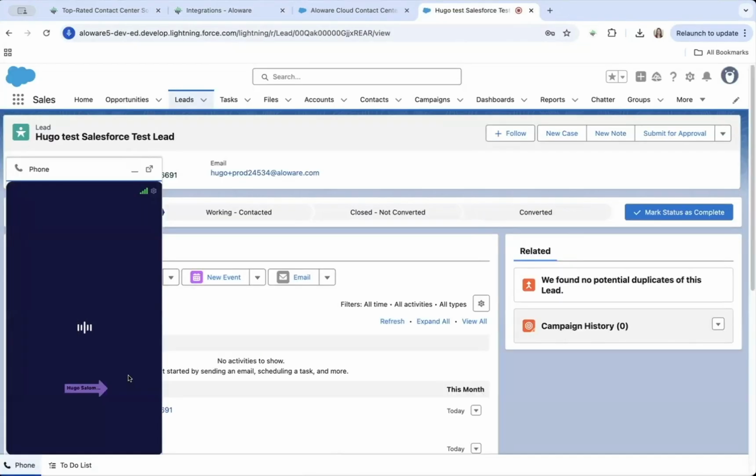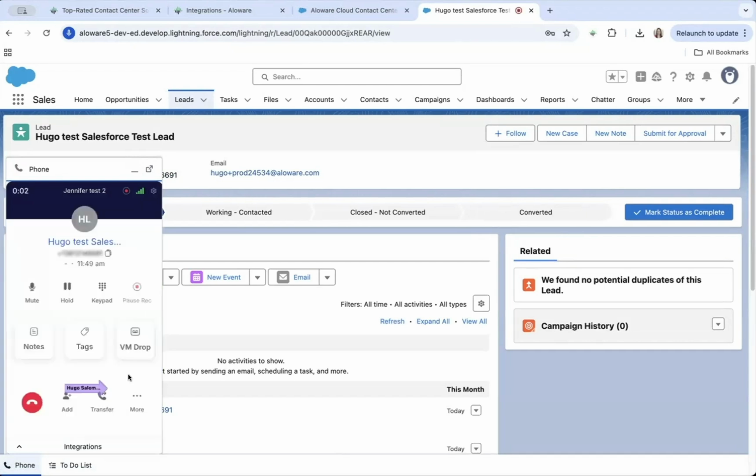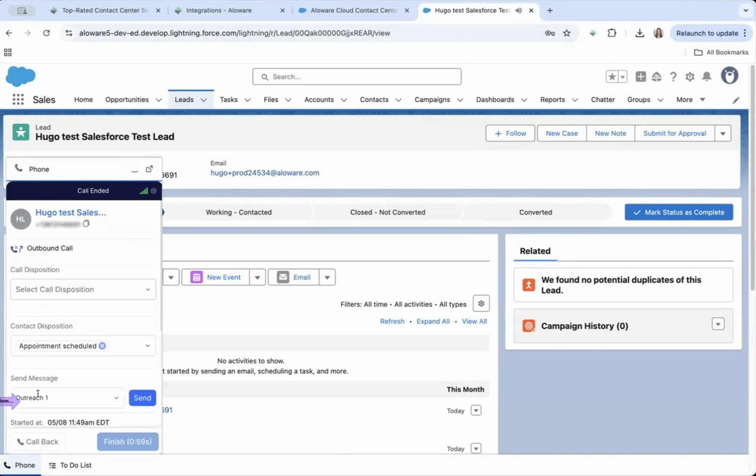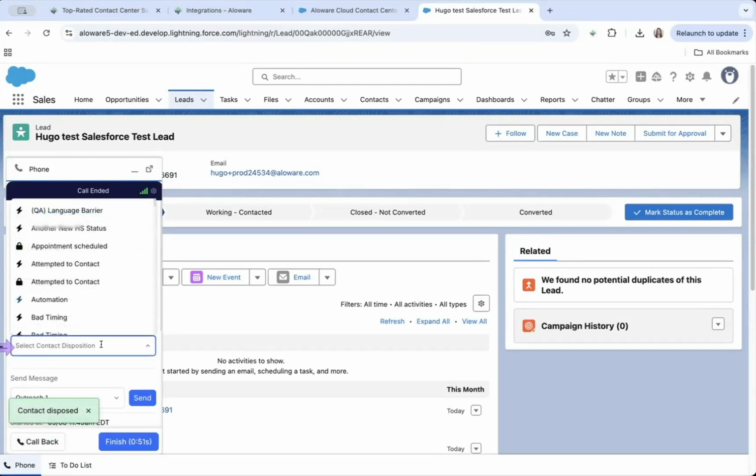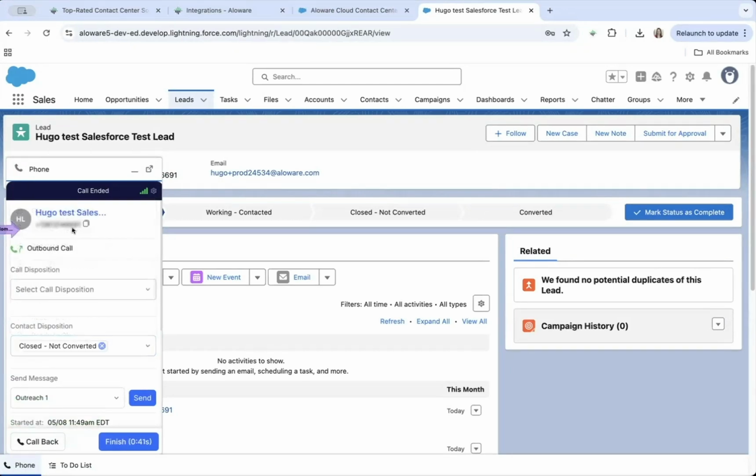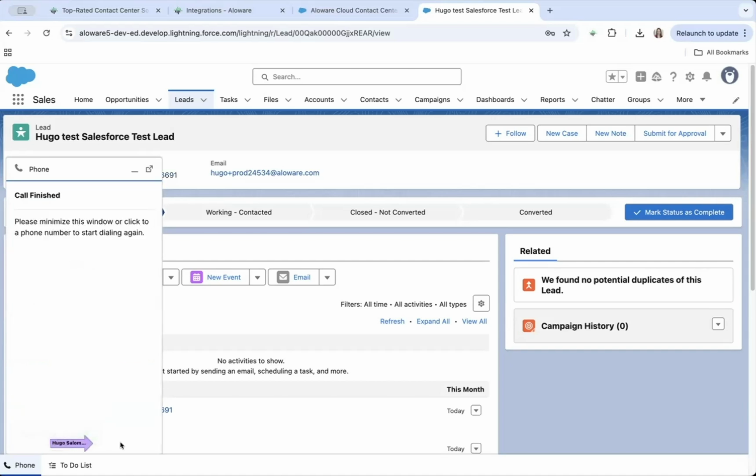So now let's try it out. We're making a call in Salesforce with the CTI. We've just wrapped up our call and we're going to enter the contact disposition status to see if it maps over to Aloware. So we'll just select the one that we would like. I'm going to delete the last one and then pull up a new disposition status. In this case, it'll be closed, not converted. Then we'll finish the call.